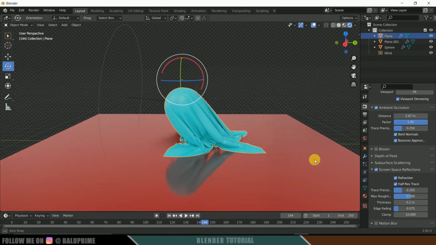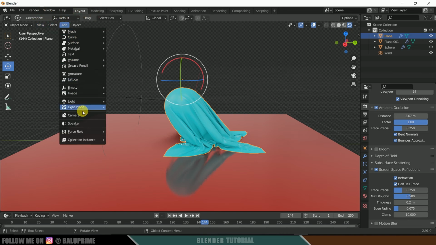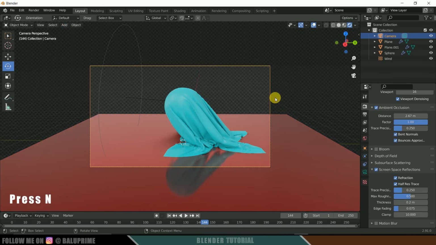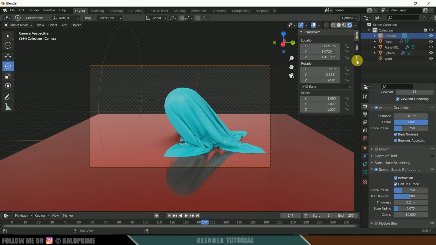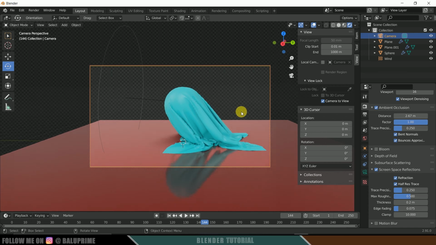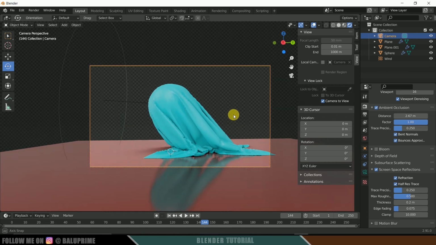So once these settings are done, now let's add a camera into this scene. So go to this add, camera. Now press Ctrl Alt 0. Now press N on the keyboard. Come to this view options and enable camera to view. Now we can adjust the viewing angle here.